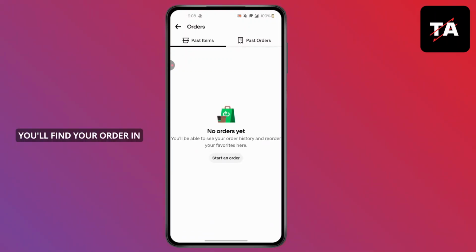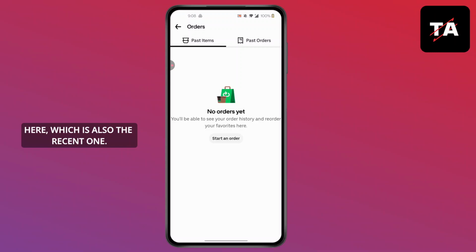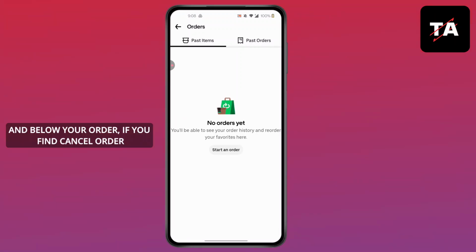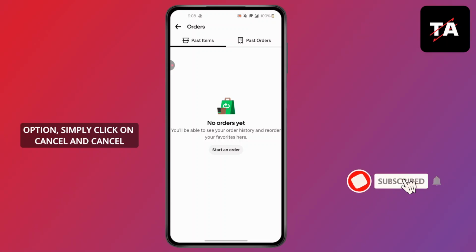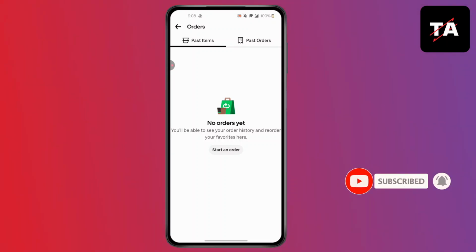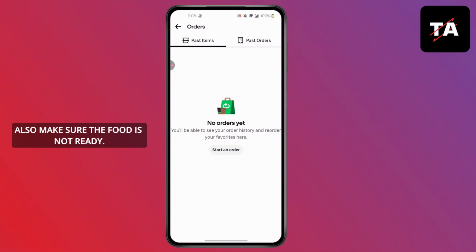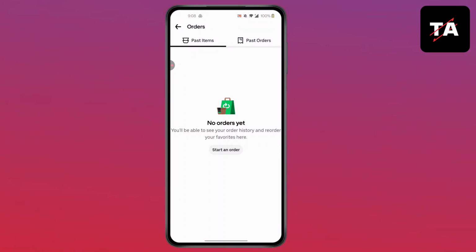You'll find your order in here, which is also the recent one. And below your order, if you find the cancel order option, simply click on cancel and select a cancel reason. Also make sure the food is not ready. After that, you won't be able to cancel.